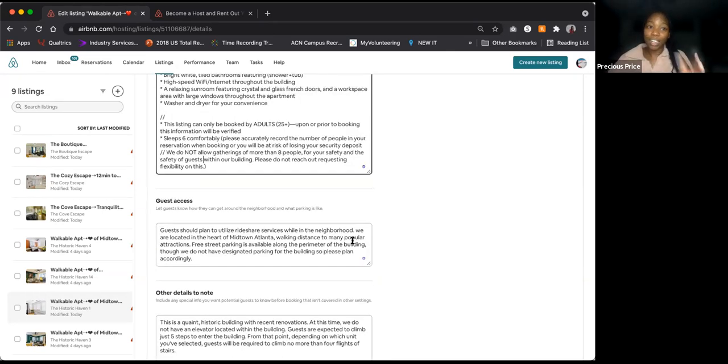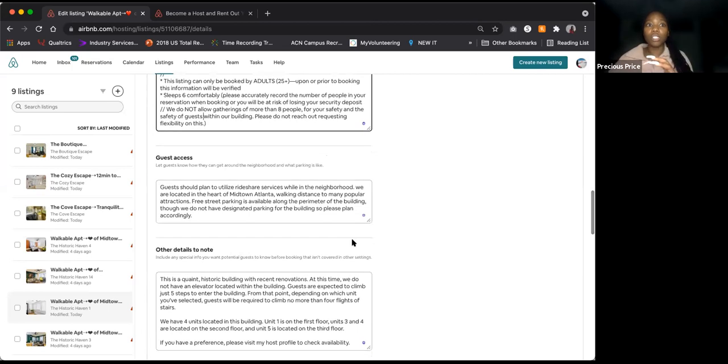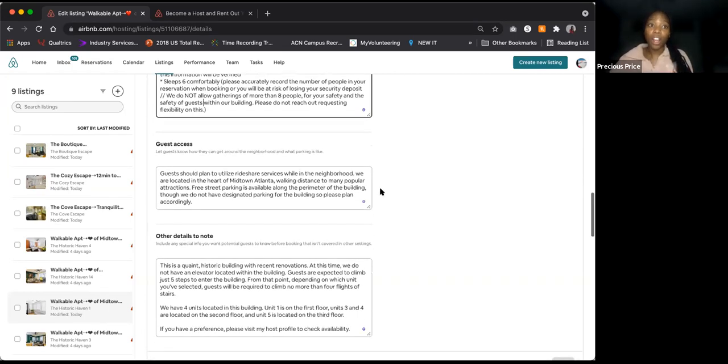Guest access, again, and I will tell you that with all of these areas where they want you to insert information, err on the side of inserting some information, because the completeness of your listing is going to play into your SEO, meaning how they are showing your listing. So it's better to have information here and just state it than to just leave it blank.